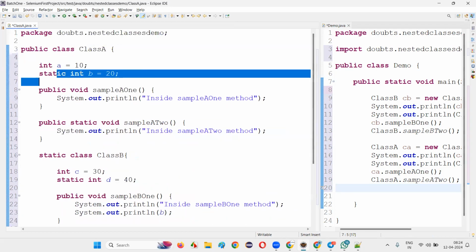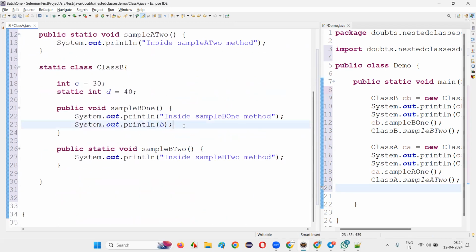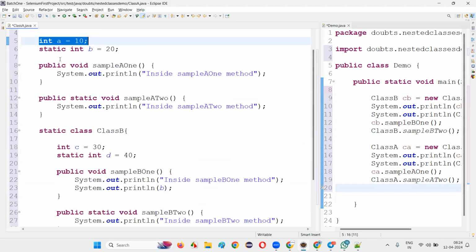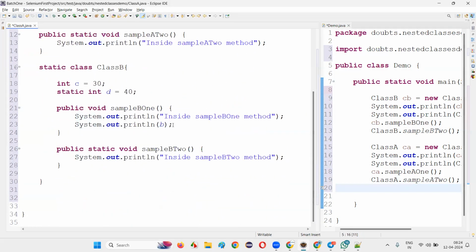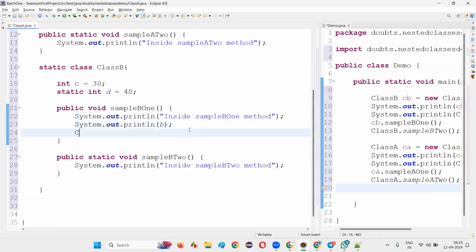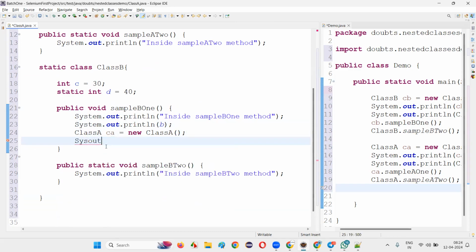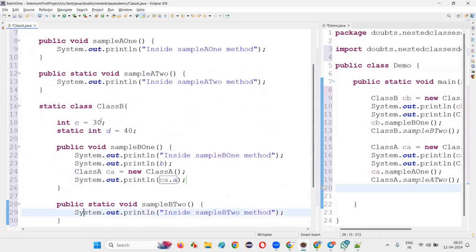The parent class variables can be accessed here, but if you still want to access these non-static variables here, is there a way? Can we create an object for the class A? CA is equal to new class A, and here CA dot. Now I can access System.out.println CA dot A. Directly you cannot access, but you can access by creating an object.